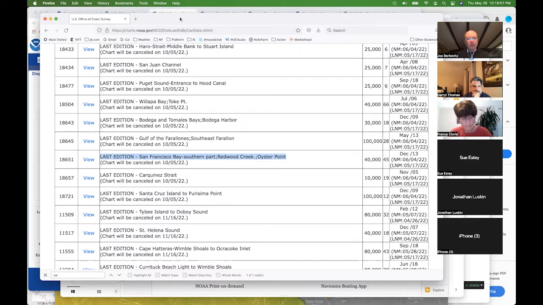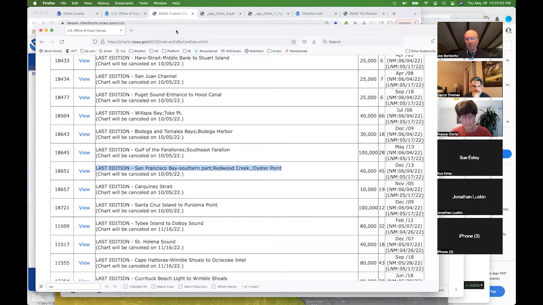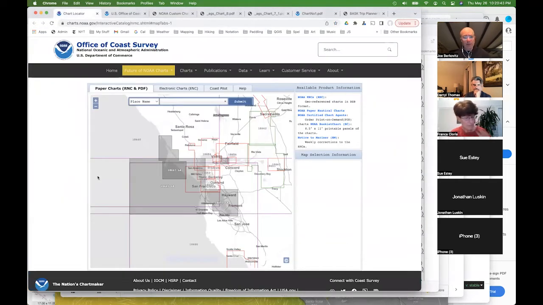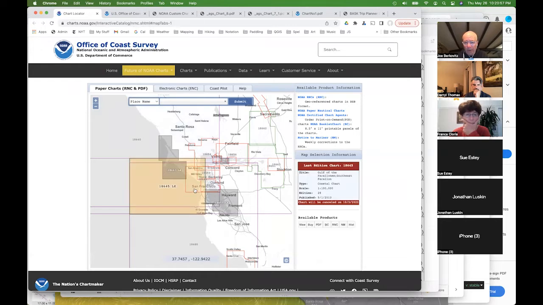And I think it's going to push all these changes to unfold faster than I expected. When these charts go away, they won't be updated anymore. They'll still be available in some archival form, but it'll be harder to get them. And of course, they'll gradually become useless as things change and buoys move around and coastlines change and so forth. I will be giving you links, and that's the same slideshow that you can use to access these lists. In the NOAA chart locator, which is the place that historically we've downloaded these paper charts, they've marked with a big gray rectangle all the charts that are going away. So you can see it says here 18645 LE. That means the last edition for Gulf of the Farallones. They'll be canceled in October. So it's actually happening.